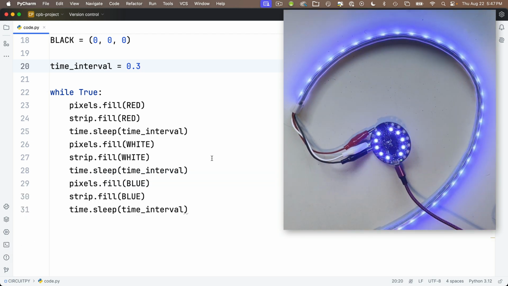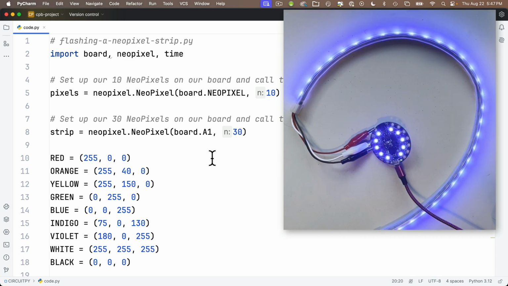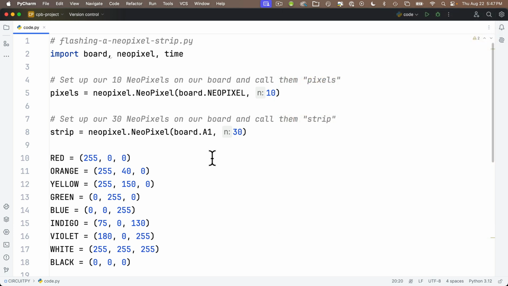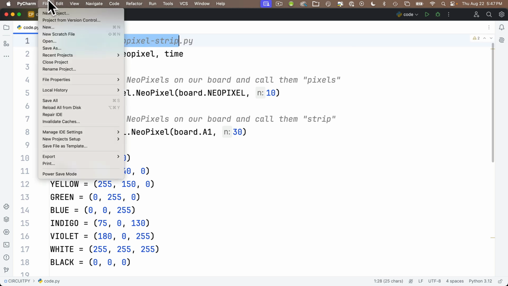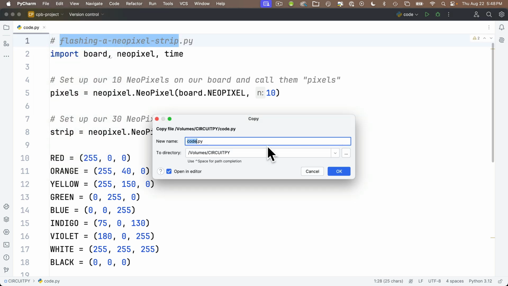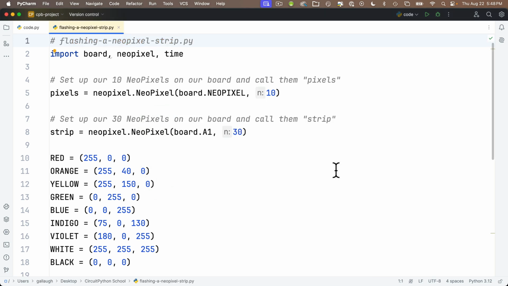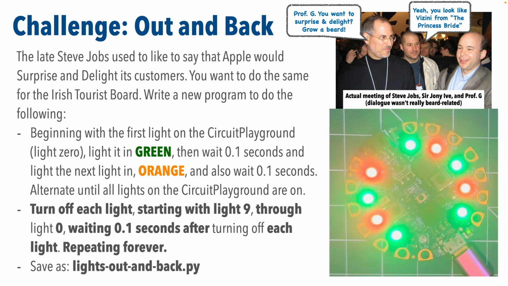So excellent! Luminous coder, you now know how to attach and use NeoPixel light strips with a CircuitPlayground, Express or Bluefruit. So let's save this to the CircuitPython School folder as flashing a NeoPixel strip, and make sure you close your outermost tab and get back to code.py. And now that you know how to work with NeoPixel strips, let's issue some challenges. So first, modify the code that you wrote for the lights out and back challenge. Remember that guy? Now change it.